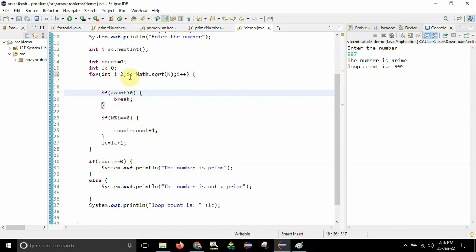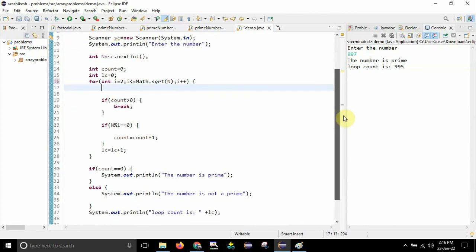You just need to change the upper limit here, and the iterations will start from 2 itself because I don't want to consider 1, because I have written the logic count is equal to 0. That means it should not have any factor at all, right? So let me save this one and try to run.